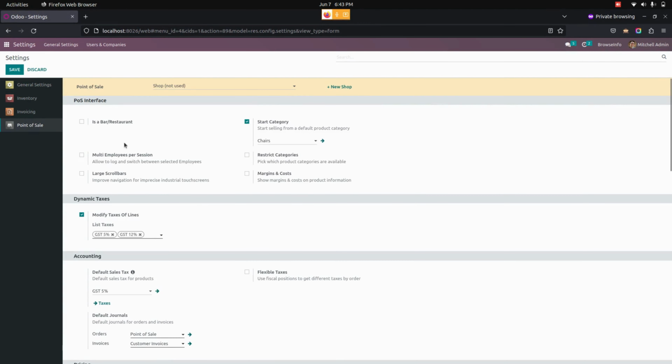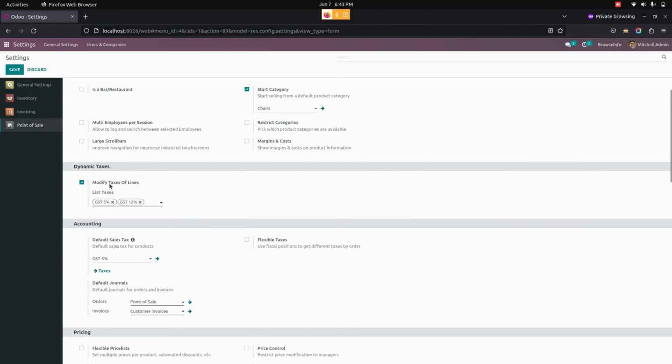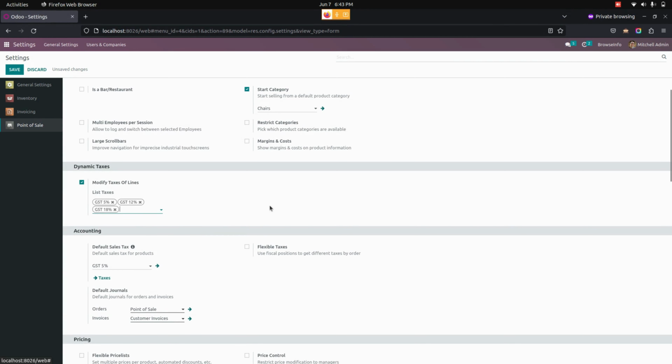Under point of sale we can see an option named modify taxes of lines, where we can add a list of taxes. To add another tax we need to get into here and search by using this, and you can select which tax we need to add for the point of sale. Now let's save this one. So once everything is done, we need to get into the point of sale.